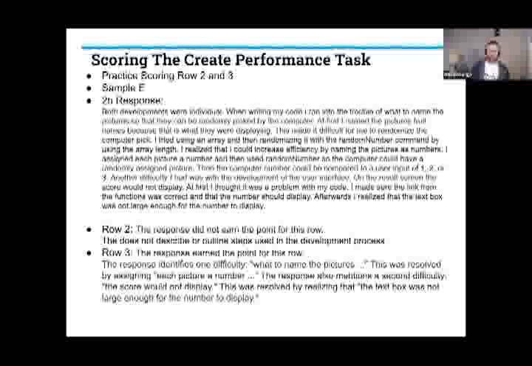Another difficulty I had was with the development of the user interface. On the results screen, the score would not display. At first, I thought it was a problem with my code. I made sure the link from the functions was correct and the number should display. Afterwards, I realized the text box was not large enough for the number to display.